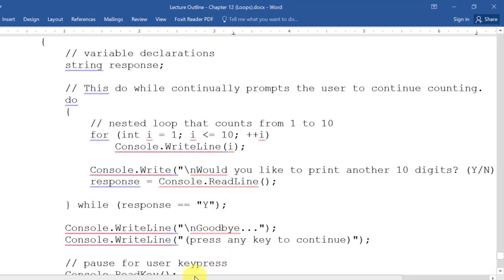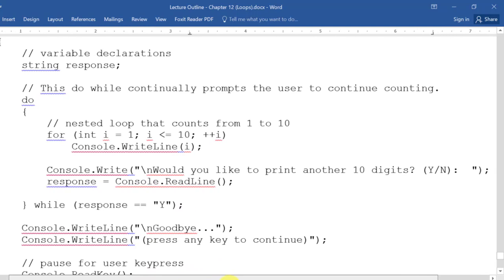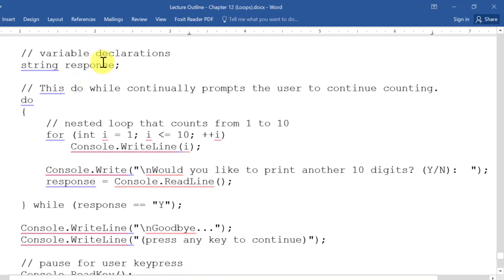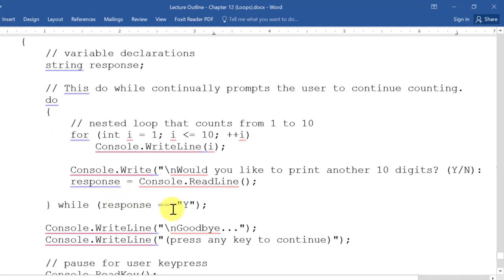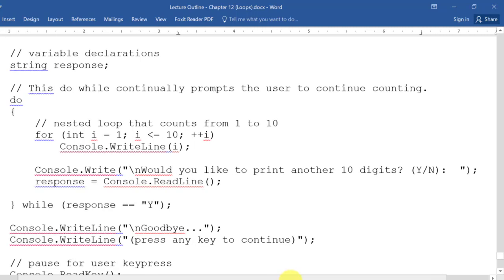Now let's see. All right, this is an example with nesting. I'm going to have a variable called response. I'm going to get a response from the user. It's going to be a string. And then I'm using a do while loop here. So there's my do, there's the end of it, there's while. So this says do while response is equal to capital Y. String literal, right? It's got double quotes around it. So as long as the user presses a capital Y, it's going to keep going.